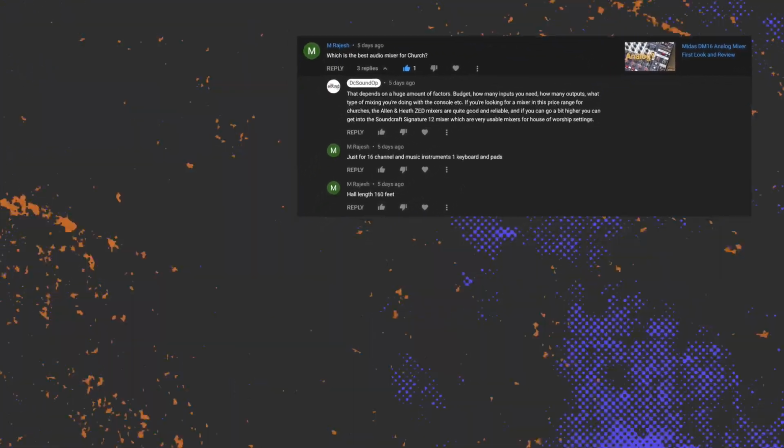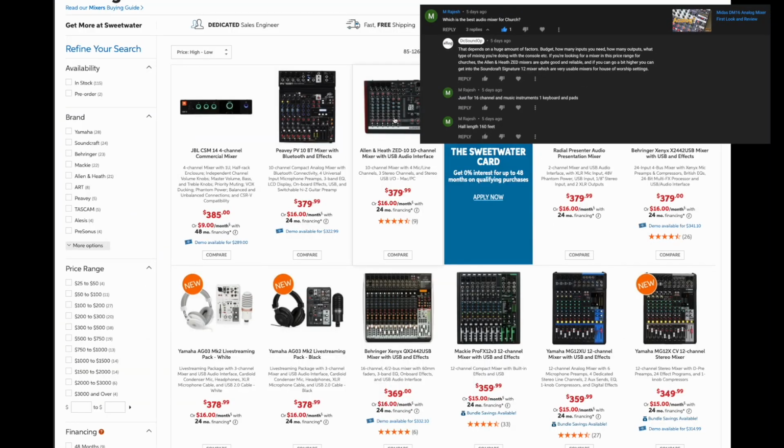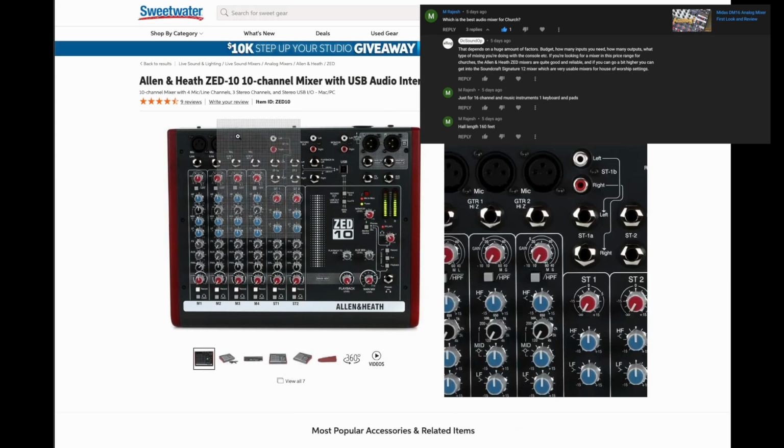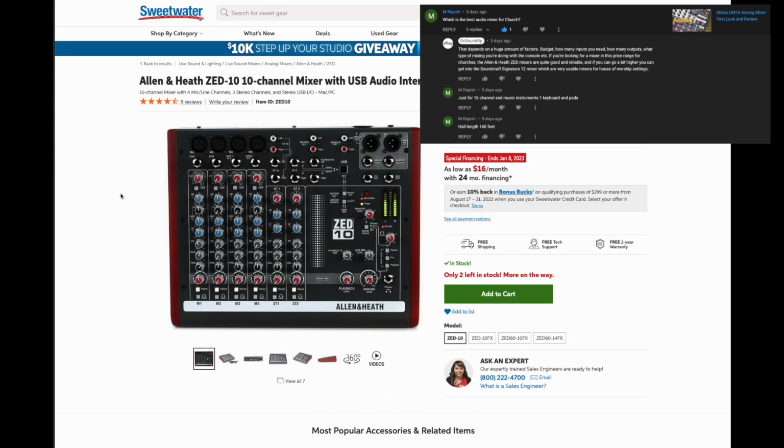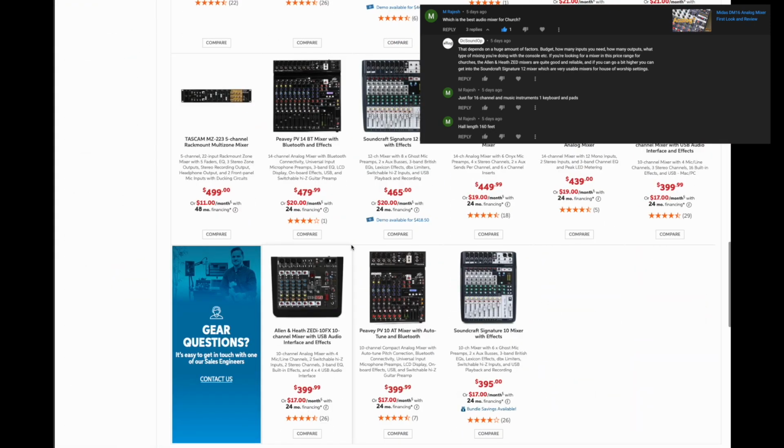If you're looking for a new mixer in this price range for churches, I suggest the Allen & Heath Z mixers are quite good and very reliable. They also have some audio interface capabilities. And if you go a little bit higher, you can get into the Soundcraft Signature 12 mixers, which are very usable mixers for house of worship settings.